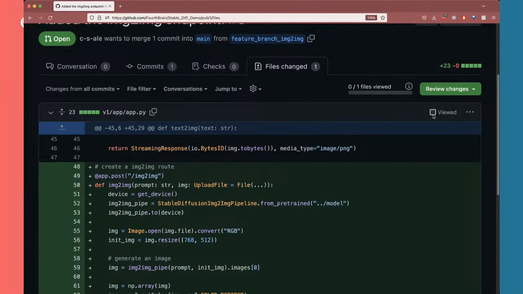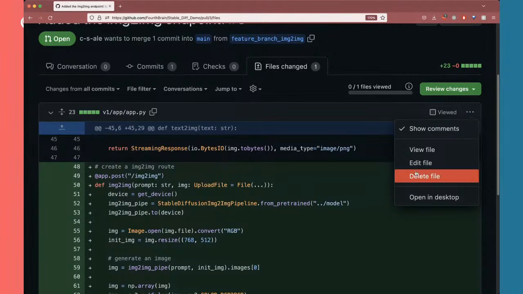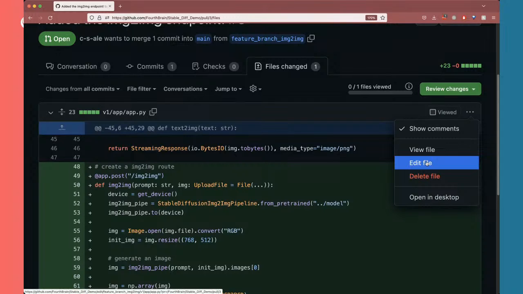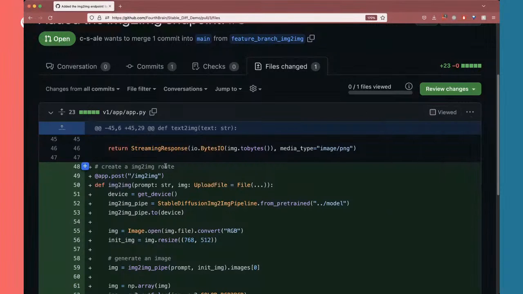There's also an option for me to notify the person who made a pull request that I viewed this, or I can edit a file and add code or comments or any documentation directly in the file right here in the browser. I'm not going to be using that functionality right now.